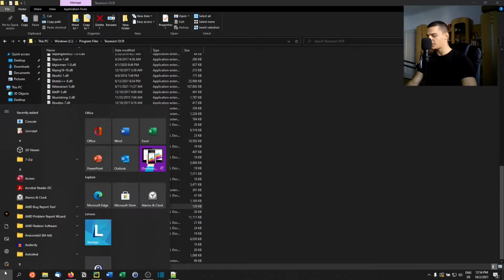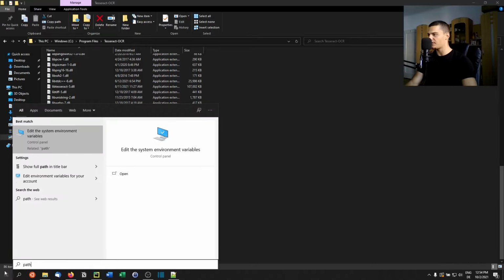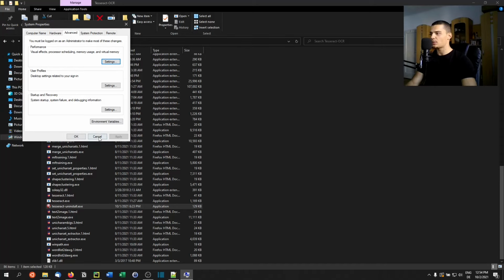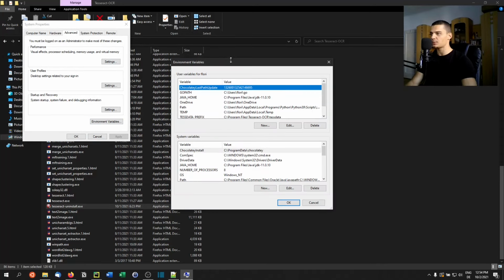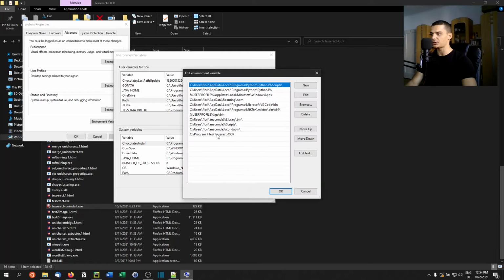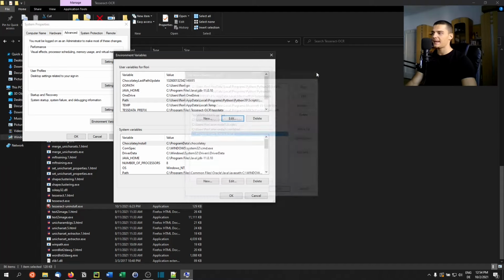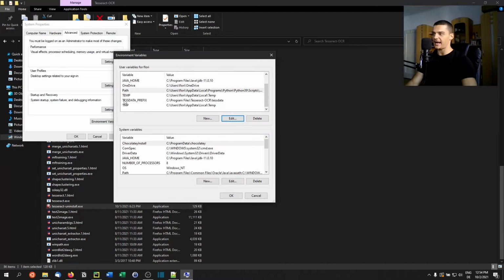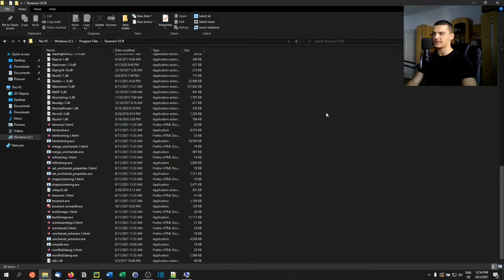tesseract-ocr. What we want to do is go to the environment variables. So you want to go to edit the system environment variables, and click here on environment variables. You want to go to the path. You want to edit the path, and add a new entry with C program files tesseract-ocr. And what you also want to do is add a variable here called TESSDATA_PREFIX, and this is going to be the tessdata directory.